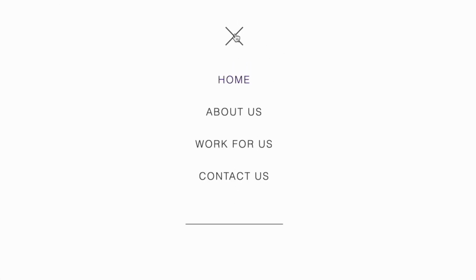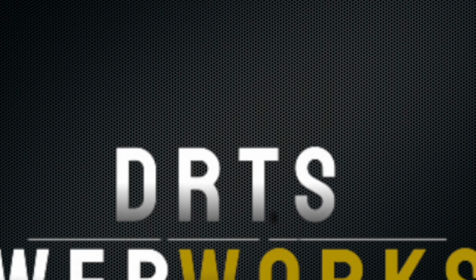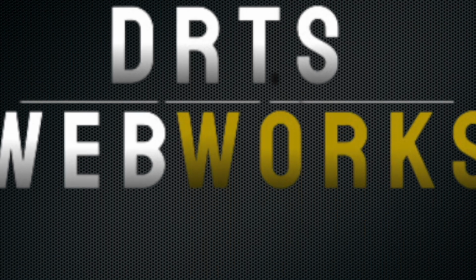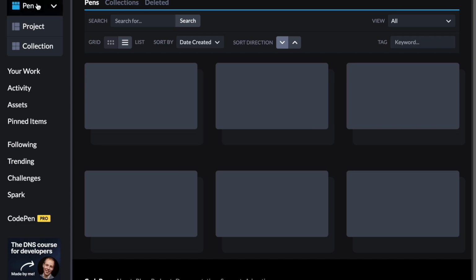Hello guys, do you want to have a sassy navigation menu just like this, which will keep your users well interacted and will enjoy their presence in your website? We need to open CodePen.io where we are going to put all our code.